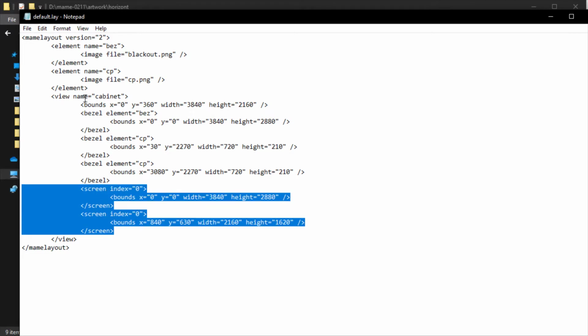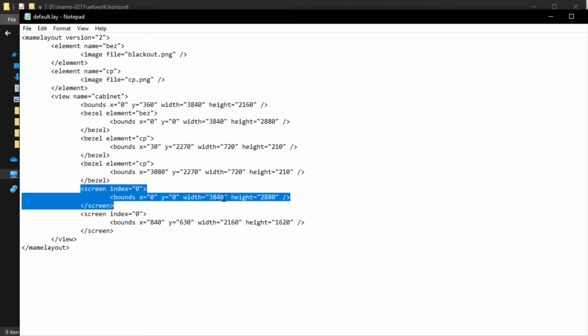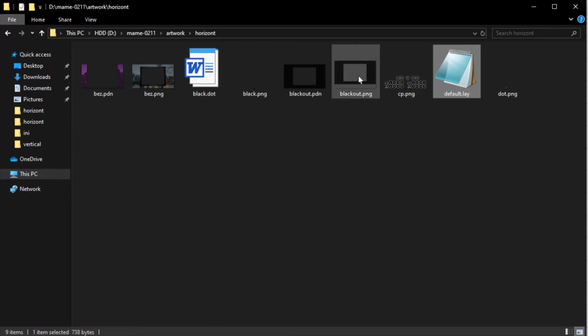So I've got two elements here in my view called screen. The first screen fills up the entire screen, at 3840 by 2880. And some of you might notice that that's a really strange resolution. So let's take a look at our bezel file. When I open up the bezel file here, you'll see that it's a 4:3 graphic, even though I'm using a widescreen. And the reason for that is that the outermost screen is going to fill this entire area.